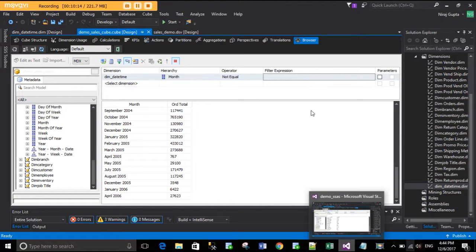So now we are done. I hope I explained pretty much about what SSAS is and how we can create a data warehouse, and then create the dimension and fact tables, make the relationships, create the staging table, then merge the tables together to get the data, and then make the fact table.